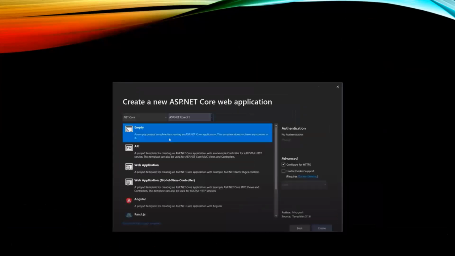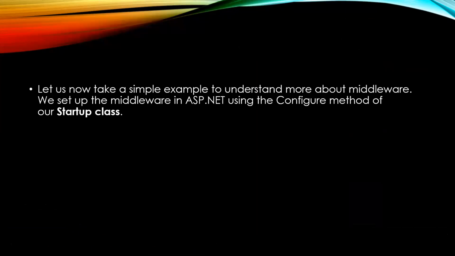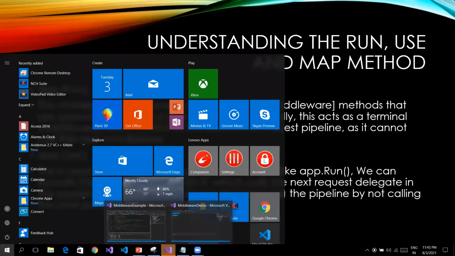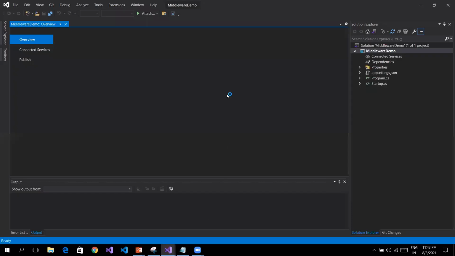You can see I've taken a screenshot also, so I just put it over there. Let's try to understand middlewares by taking a simple example. We set up middleware in ASP.NET using the Configure method of our Startup.cs class. Let's understand the Run, Use, and Map methods. So let's go back to our application and open your Startup.cs file.